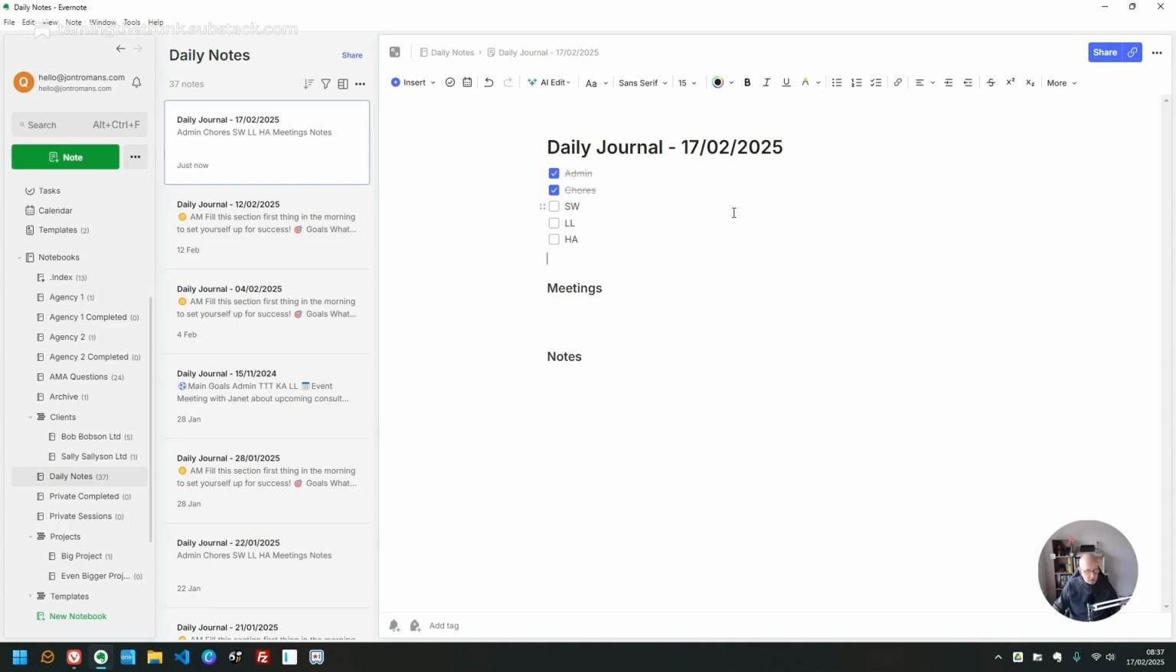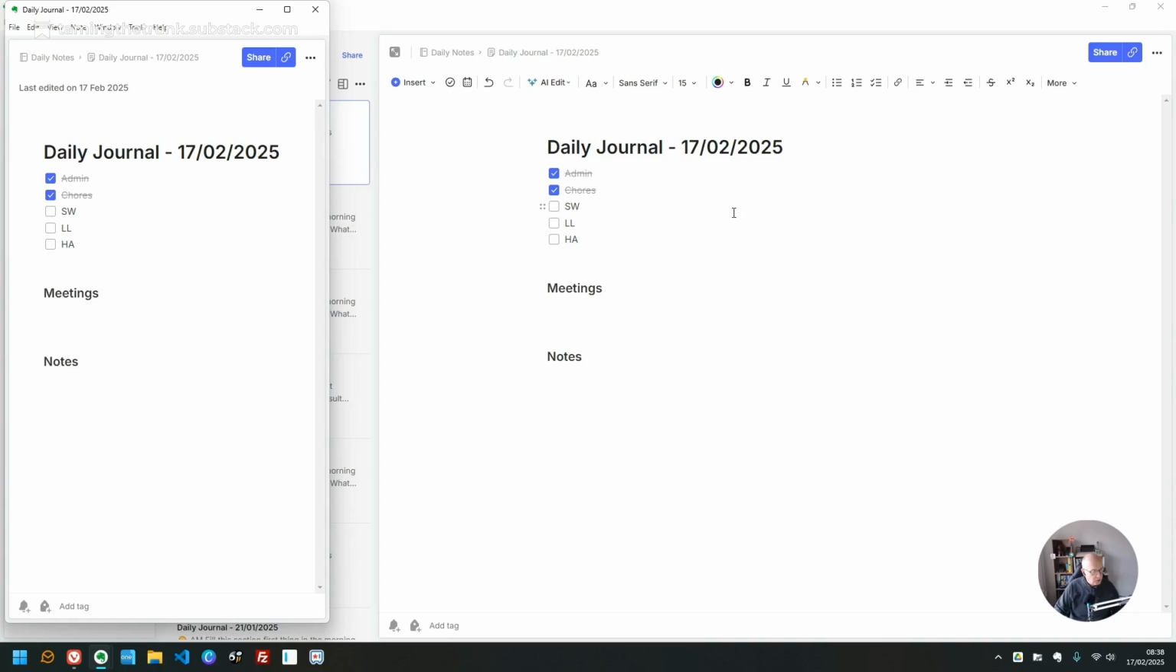So first thing I do is in the daily note, I go Alt, and there are Mac equivalents. I've just bought a Mac and I'm going to work out what all the keyboard shortcuts are for Macs at some point. I do Alt, letter O, and it opens that in a new window.